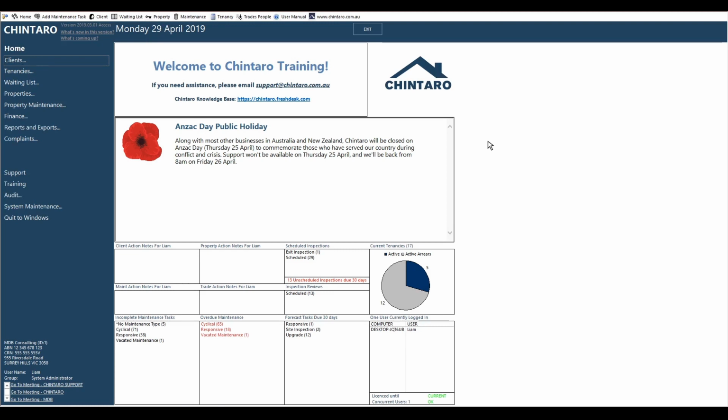In this video, we'll be looking at creating a tenancy for a client. When we have a client in the system and a vacant property, we allocate the client to the property by creating a tenancy. We can do this either from the waiting list screen or the client screen, and in this example, we'll use the client screen.